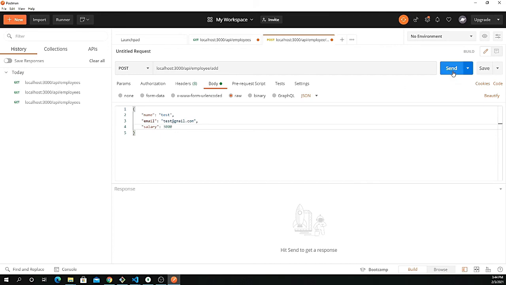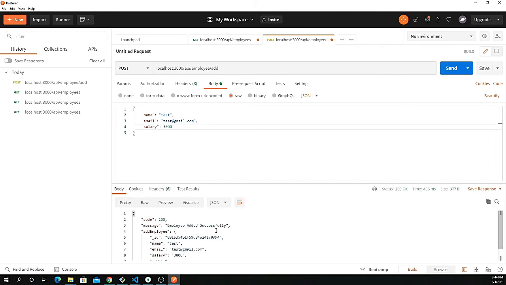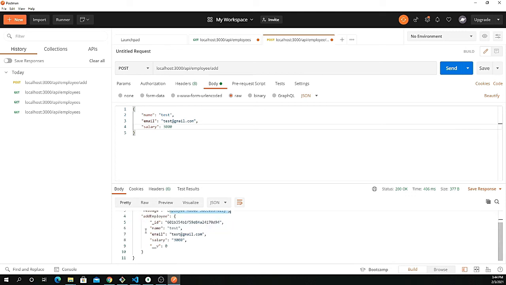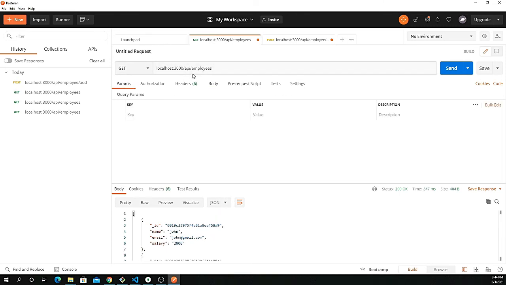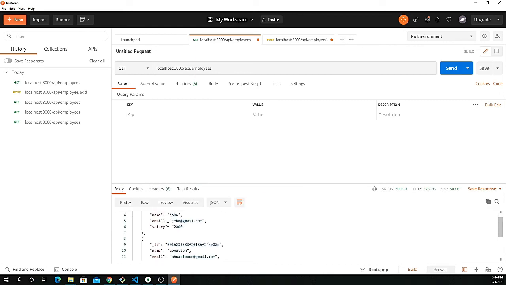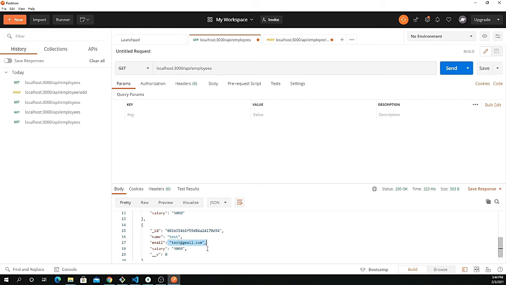Right now if I try to click send, you see now the message, and the code is 200, which means that everything is okay, which you can see in the status, and the message, which means employee added successfully, and we can also add the employee. Now in order to test this out, I need to go back to the get request we have. So if I try to retrieve this data, you see we have the already existing data, which is John, and now we have the new data, which is test@gmail.com. All right, so we are good to go. Now we can also add the data, right?